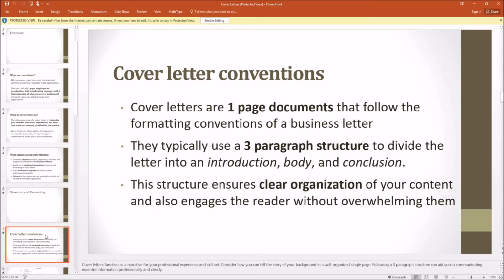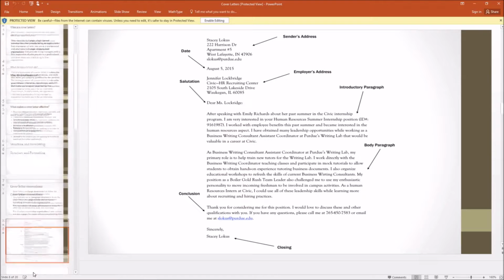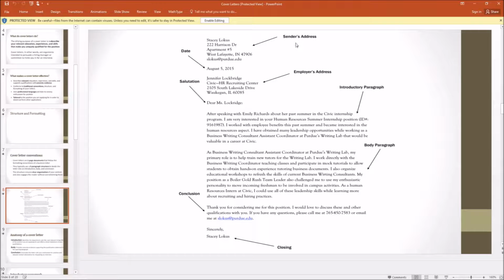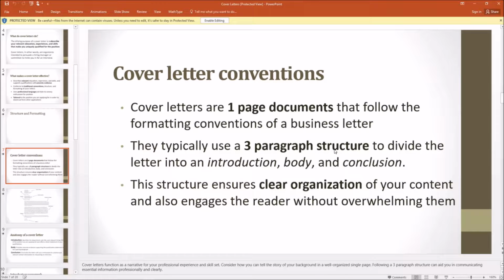So the conventional structure of a cover letter is that it's a one-page document that follows the formatting conventions of a business letter. You have at the top some sort of heading, usually the sender's address, followed by the date, followed by the employer's address, followed by the salutation. You then have three rough structures: an introduction, a body section, and then a conclusion.